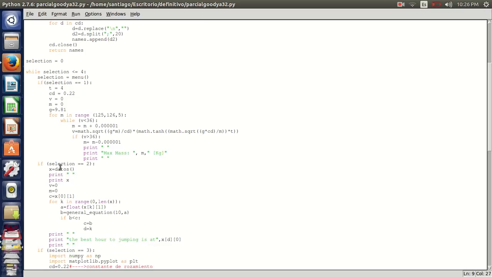Gravity is constant, and the time is 4 seconds. The drag coefficient is 0.22. Gravity is constant, 9.81. And I define two counters, one for the mass and the other for the velocity.